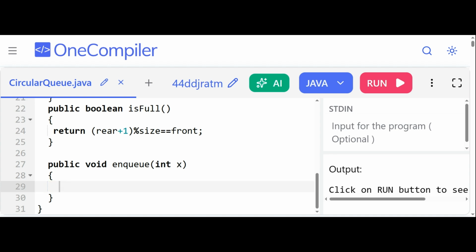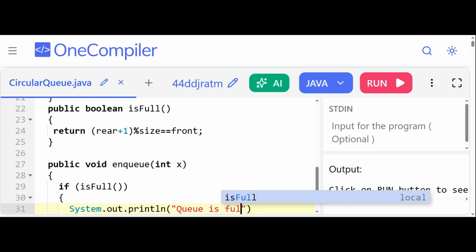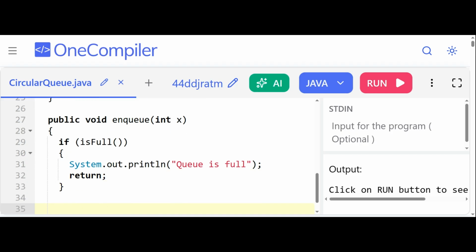It's very simple. We first need to check if it's full. Okay, and then we will start inserting our element. Okay, so let's get started. So if it's full, we print something. Let me print Queue is full. Yes, it is full, and I don't want this function to continue. Then we're going to check if it is empty or not.